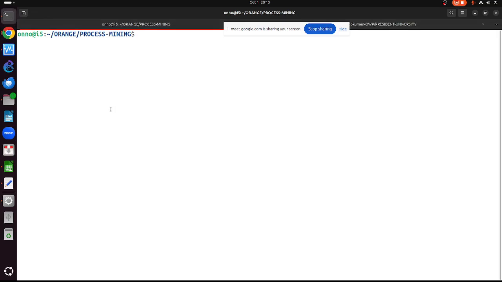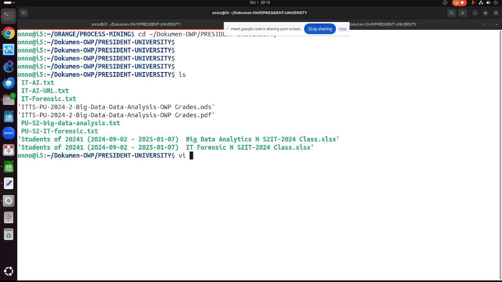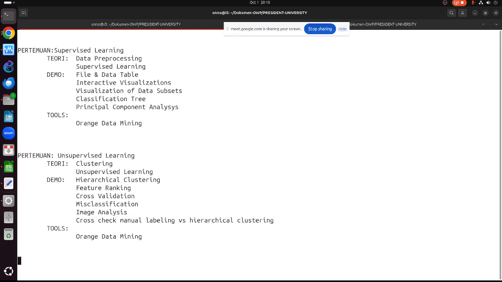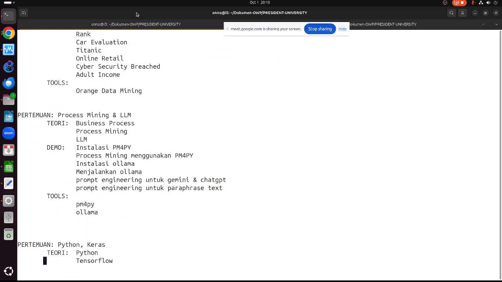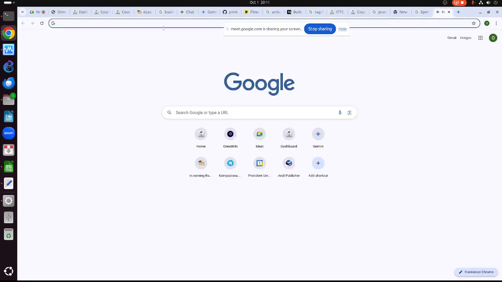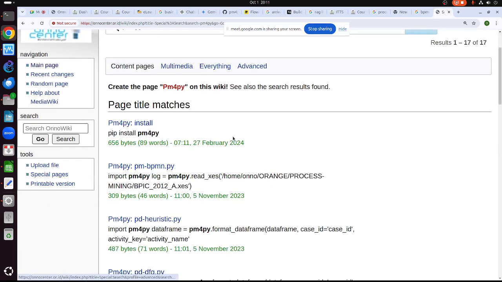Let me review our material. So basically, how to install Python process mining PM4Py? I have not shown how to install it. How to install it is in here, PM4Py. Okay, this is how to install.